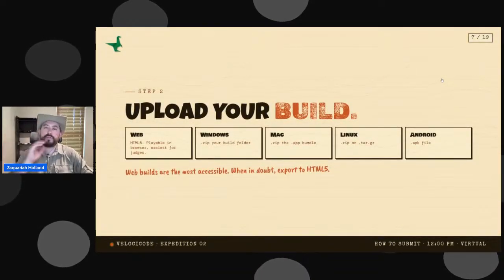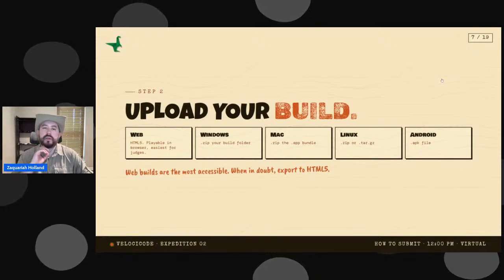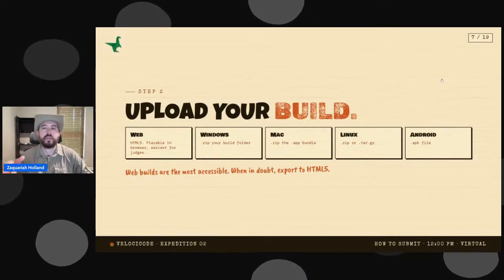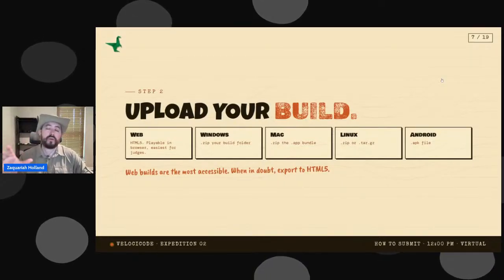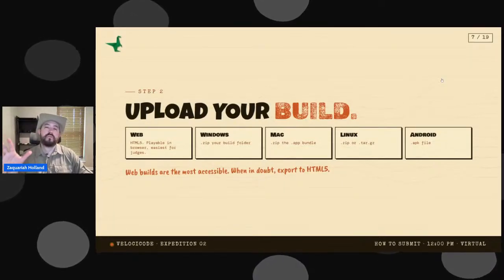So one of the first steps you'll have to do is upload your build. You have different options. These are just reminders on the kind of assets and tools you might need. A lot of them can take a Windows build, a Mac build, a Linux build, an Android build, or if you built just a web-based game. If you have built, I did open this up to physical games.